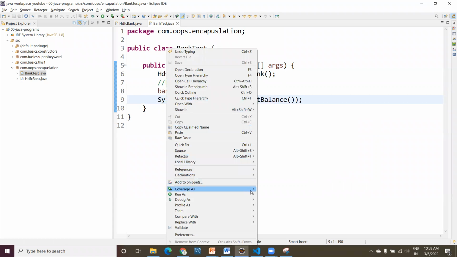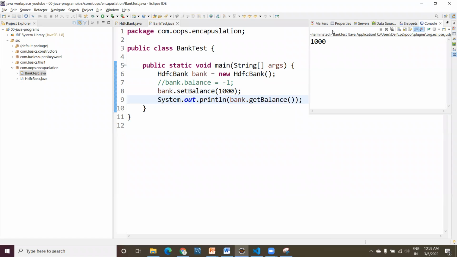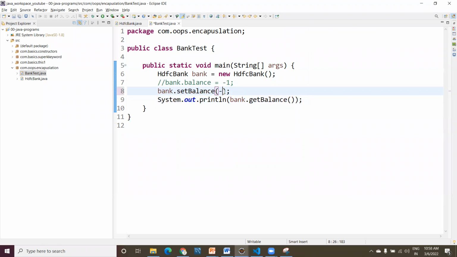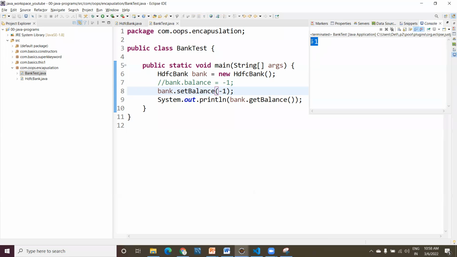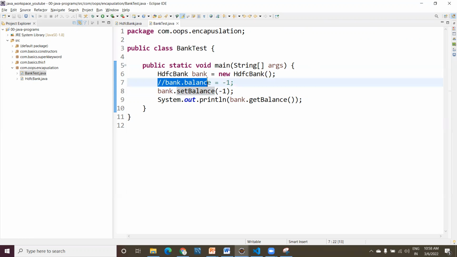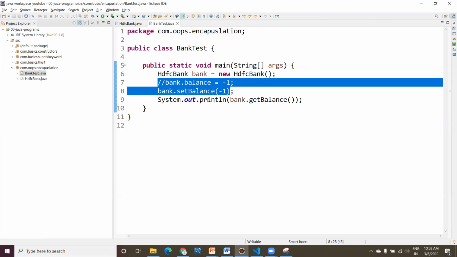Now how to retrieve? Run as Java application. See, you can easily deposit an amount in the HDFC bank as 1,000. Now here let me make it -1. I'm showing both scenarios. Run as Java application, but here also I'm able to store a negative balance, right? Then what is the difference between defining the variable as public, or what is the difference between these two statements? What is the advantage? Let me explain some couple of points here.